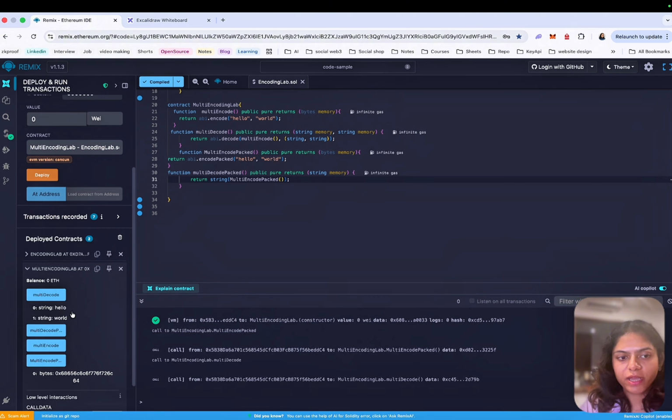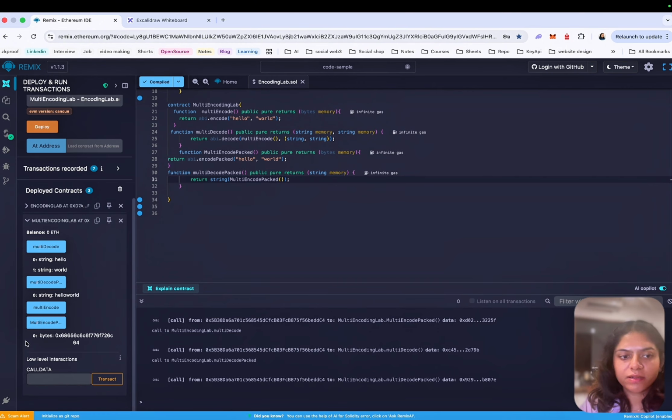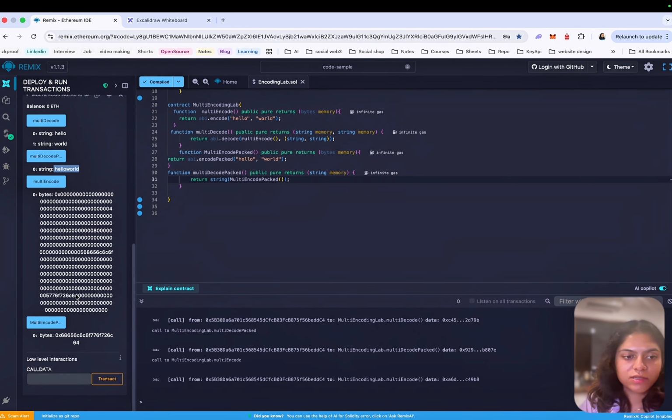Multi-decode properly gives hello and world, two strings. Multi-decode pack is not producing two different strings, it is making one word. Multi-encode is bytes, lengthy, so it has more bytes and gives a proper structured result like hello and world, two different strings. But because multi-encode packed merges both strings, it does not define any spaces between the words, so it gives the joined string like hello world.